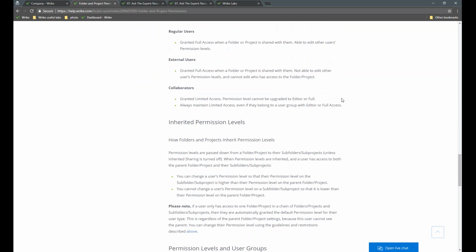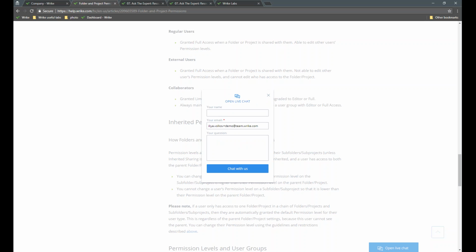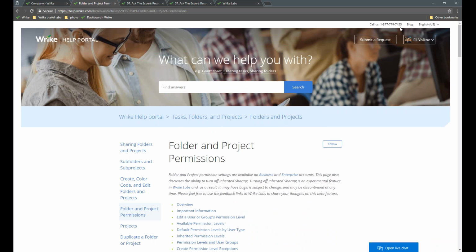And let's say if you have more questions after that, you can open live chat with one of our support agents that are available. If you prefer to have a phone conversation, there is the phone number to be found on top of the page, and you can also send an email by hitting the Submit a Request button.